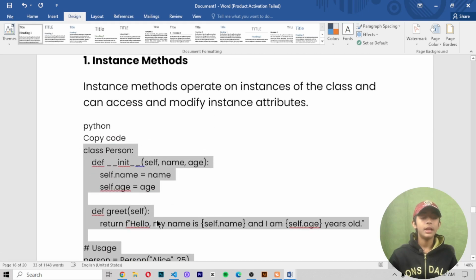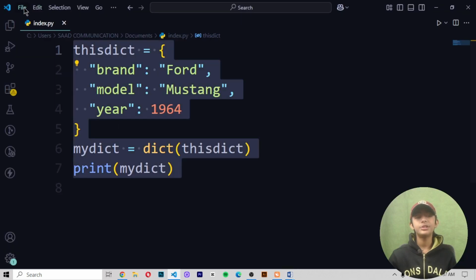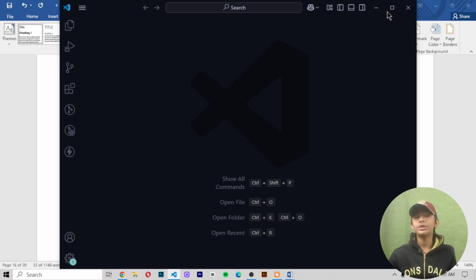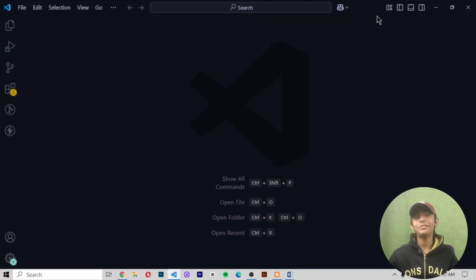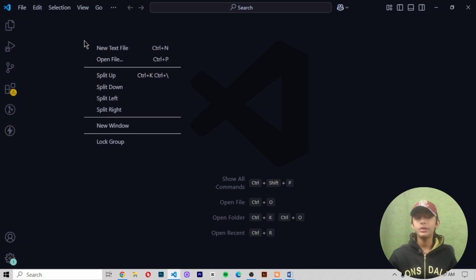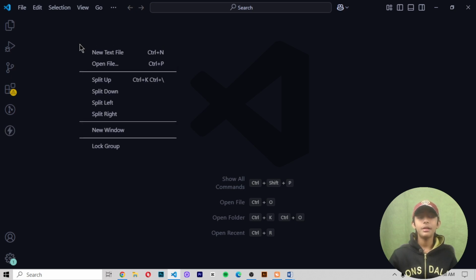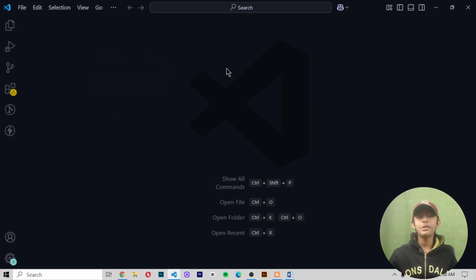Let me copy the example and open my Visual Studio Code. If you do not have Visual Studio Code installed, where do you write your code? On the wall, using a pen? No, you open your Visual Studio Code. Let me tell you how to download it, because I am here to teach you.